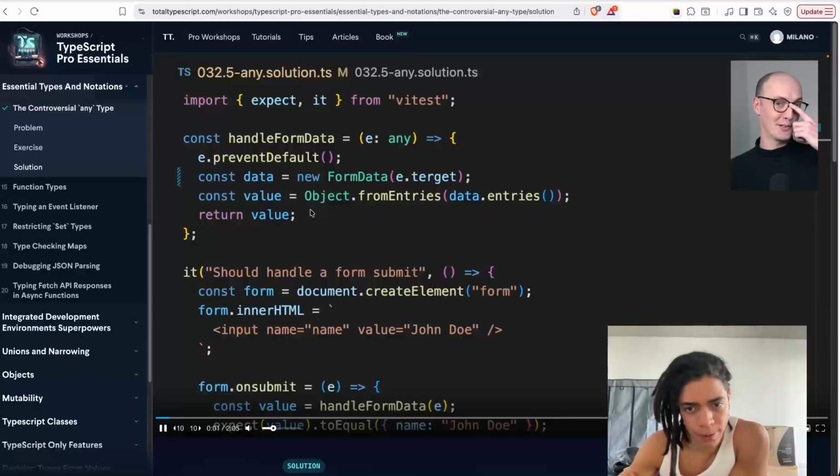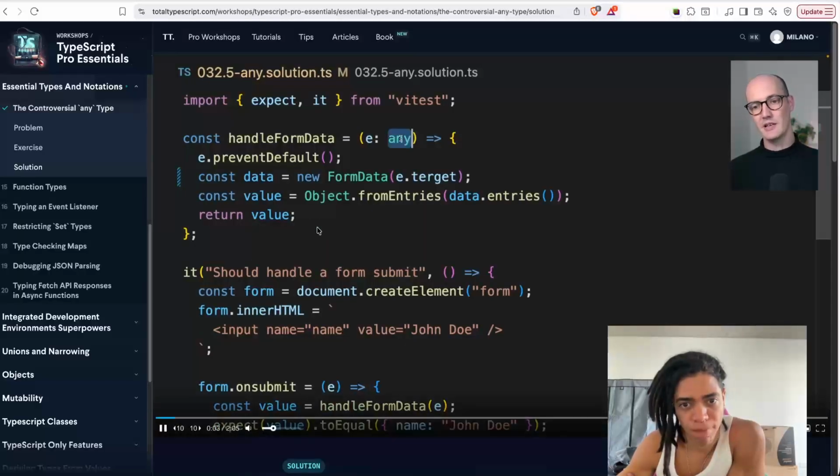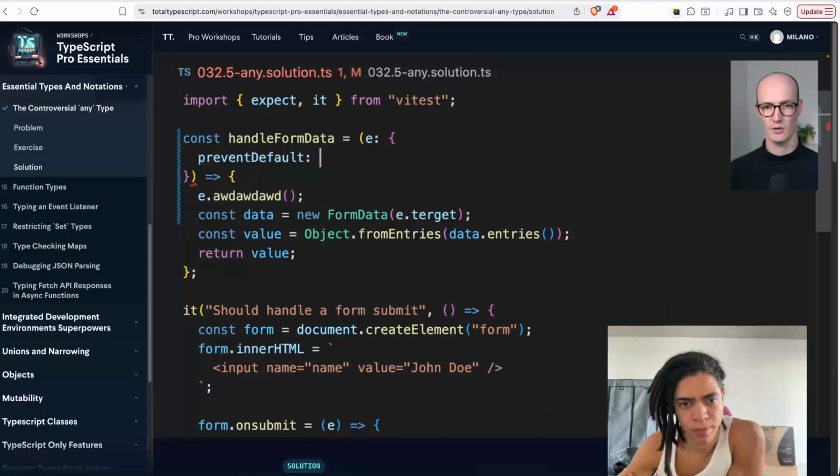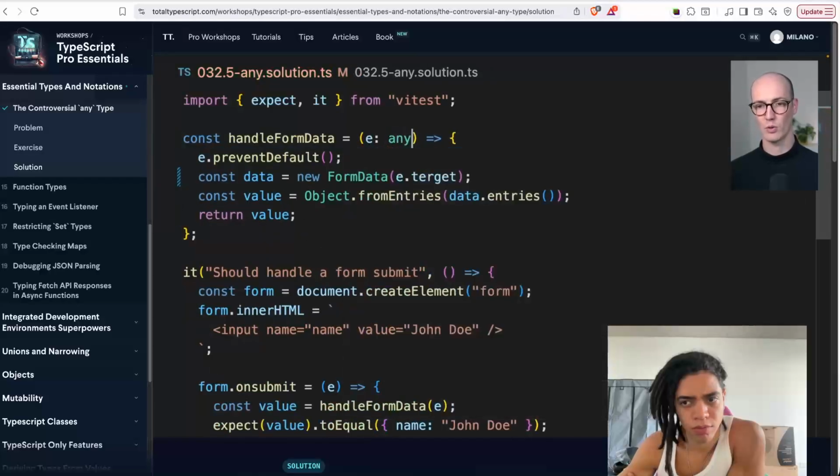Okay, if you managed to find the solution, well done. You would have noticed that e really did not help us at all. This any annotation seems to actually turn off type checking. You can see that we're free to do anything we want to this any, and TypeScript will not prevent it. If this was an object with a prevent default function on it, returning void, then we would have some autocomplete on it. But any turns off autocomplete.